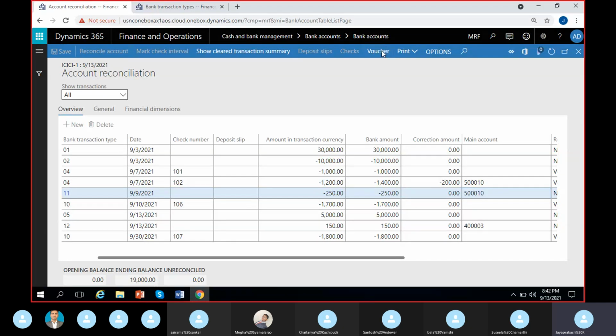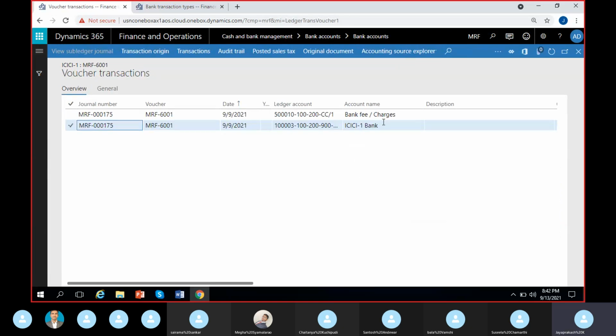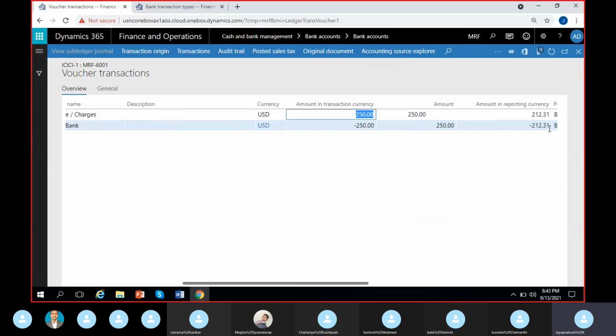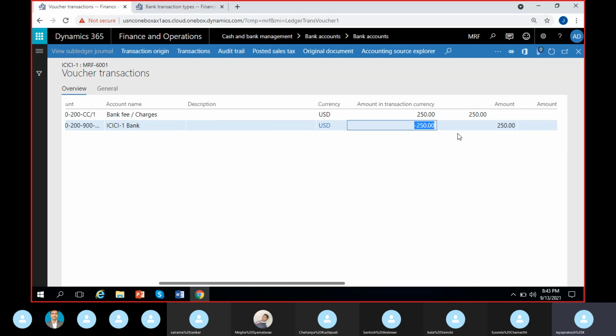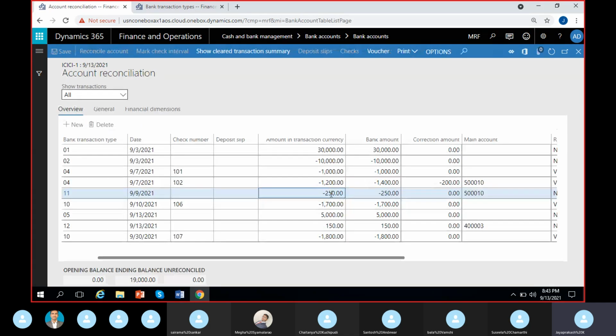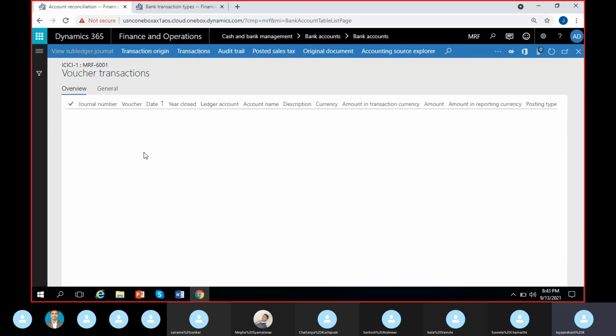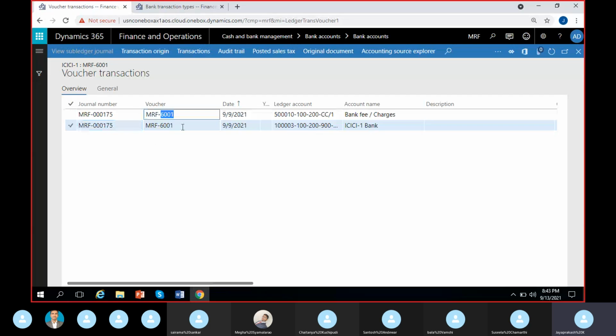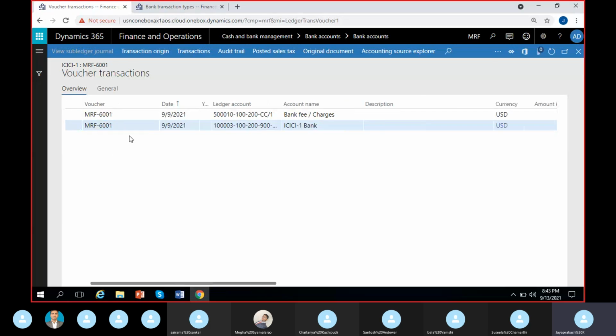So let's see the voucher. See here, bank fees or charges account is debited with 250. Bank account is credited with 250. Minus 250 you can see, and minus 250 is here. Okay, clear. For this also you can see a different voucher number, 6001, and it's an automatic voucher number, actually not a straight general ledger voucher number or any other voucher number. It's an automatic voucher number taken from, I think, cash and bank parameters number sequences.